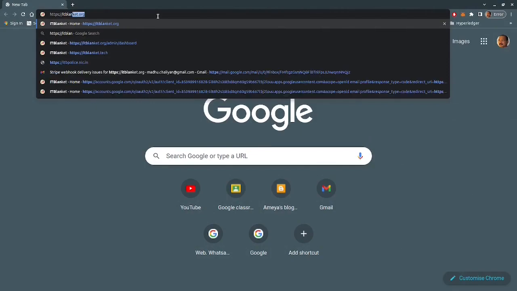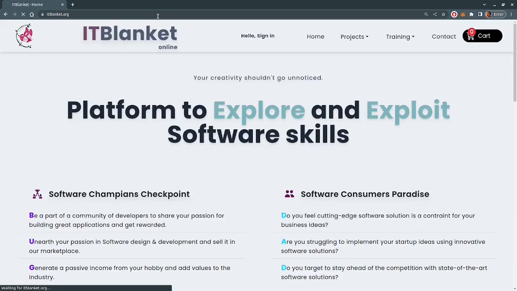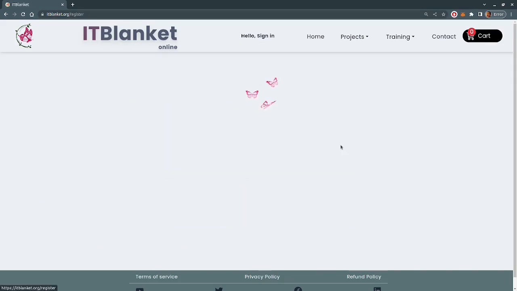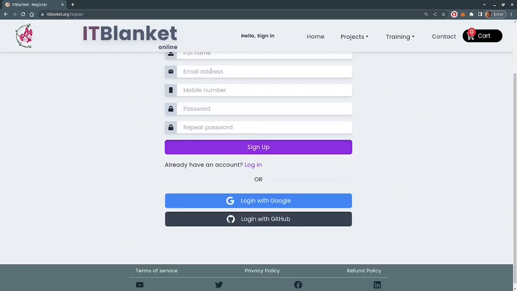Today I am going to walk you through the upgraded version of code generator tool for Hyperledger Fabric project that has been integrated with itblanket.org. Go to the itblanket.org and log in either using your Google or GitHub account. Otherwise, you can register by filling the details and then log into the application. I am using my Google account to log in.